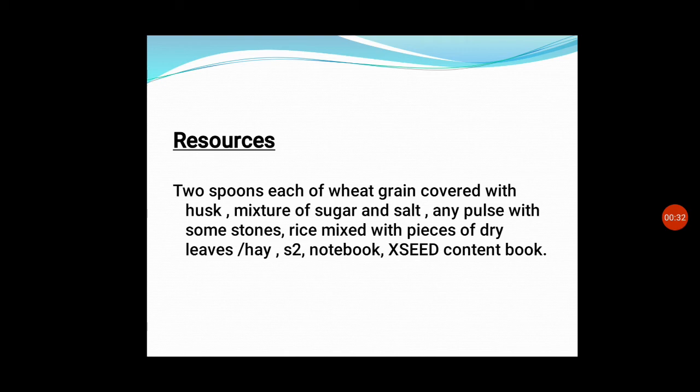Resources: 2 spoons each of wheat grain covered with husk, mixture of sugar and salt, any pulse with some stones, rice mixed with pieces of dry leaves or hay. S2, notebook, Exceed content book.